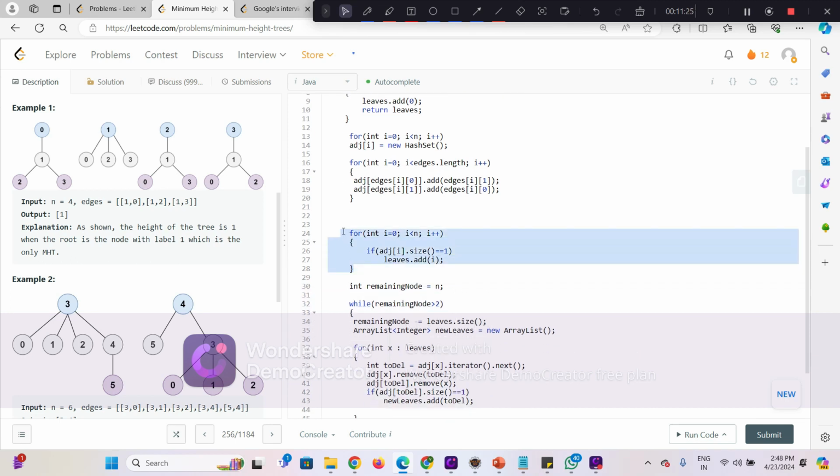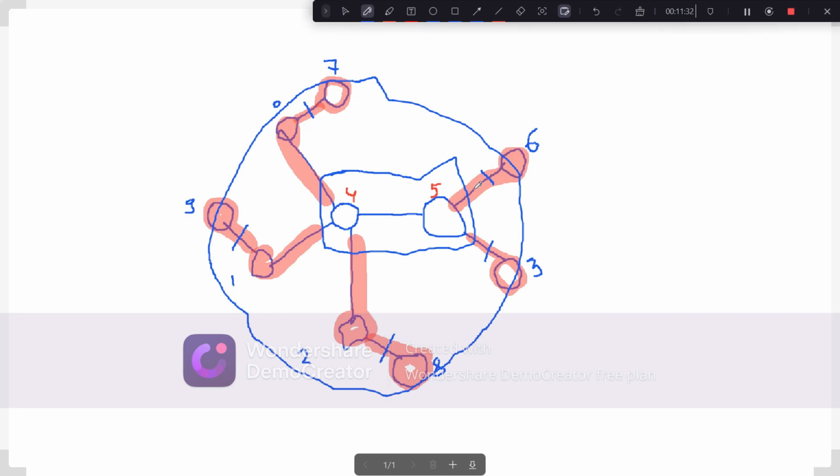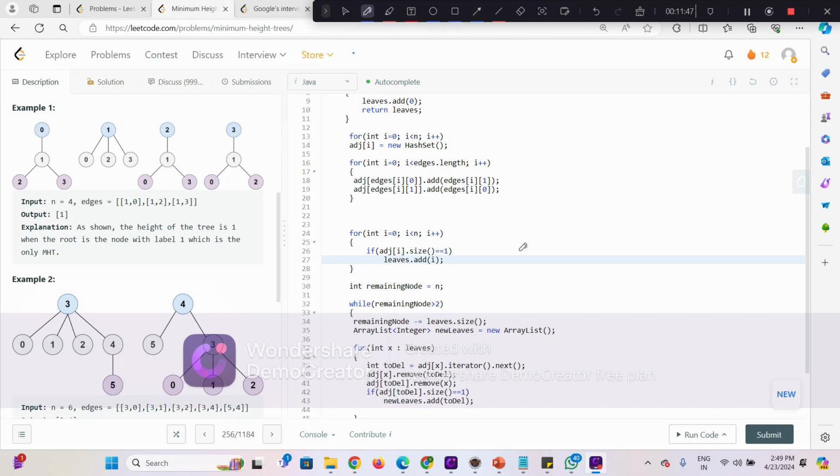So leaf nodes, you remember, as I have shown you here, all the leaf nodes had size only 1, like this. 6 has 5 only, 7 has only 0, 9 has only 1, right? So here every leaf node has only one size, because there is only one edge. So same way, I'm checking that whoever has size equal to 1, those are basically our leaf nodes. So I'm adding those leaf nodes here.